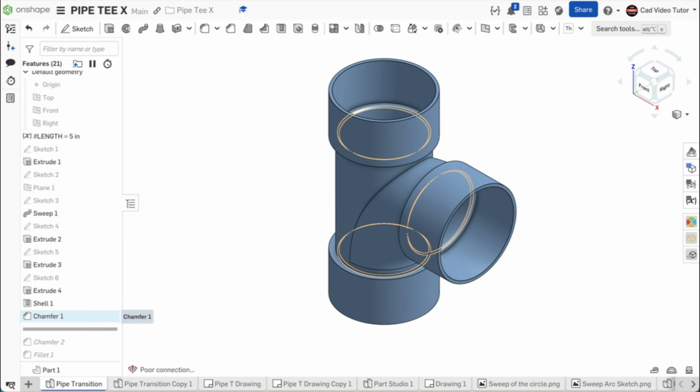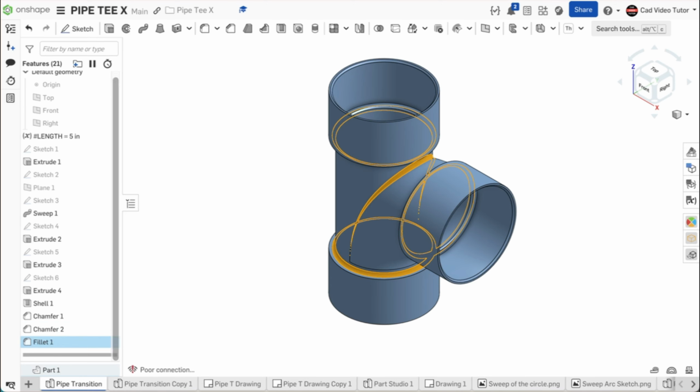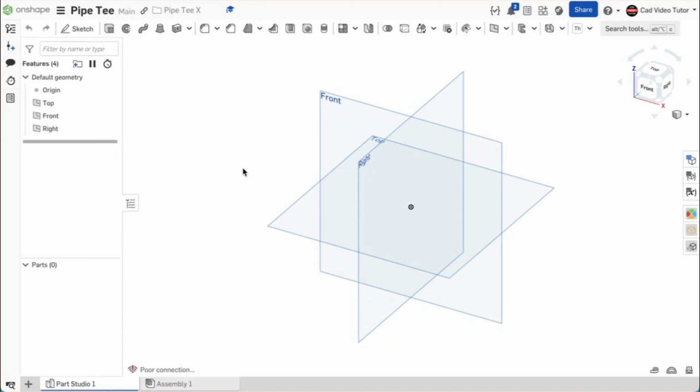Chamfer 1 will remove the sharp corners where the pipe meets the flanges. Chamfer 2 will remove the sharp corners on the inside edges of the flanges. Fillet 1 rounds corners on the inside and outside of the pipe. This results in our finished pipe tee. Now let's get started in creating the pipe tee.